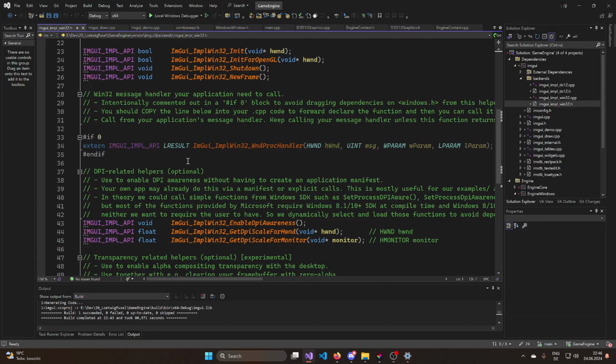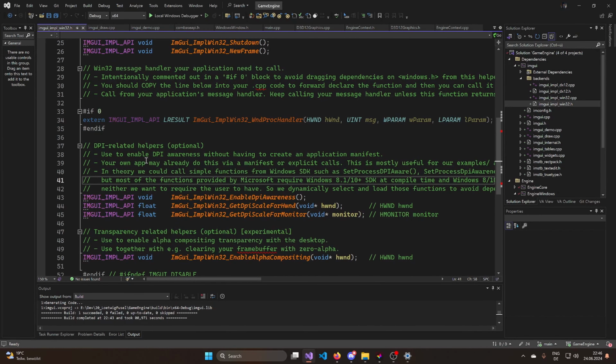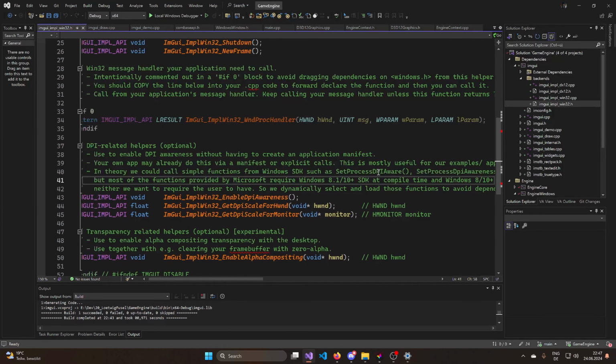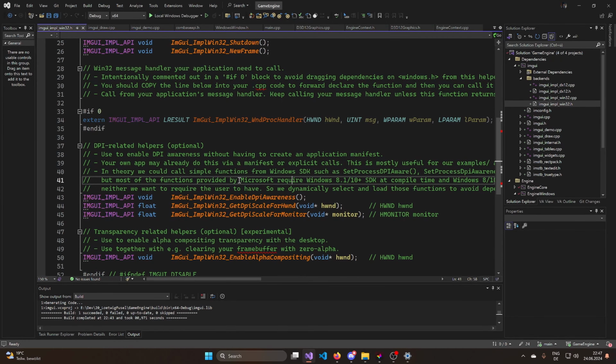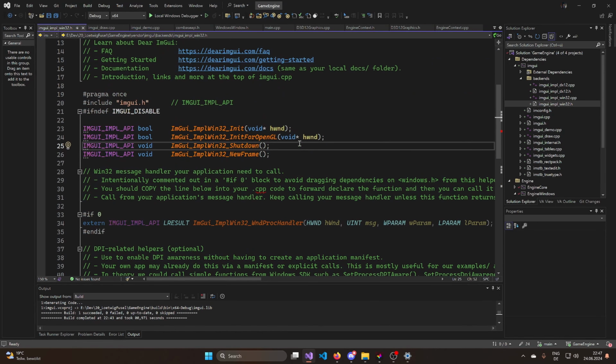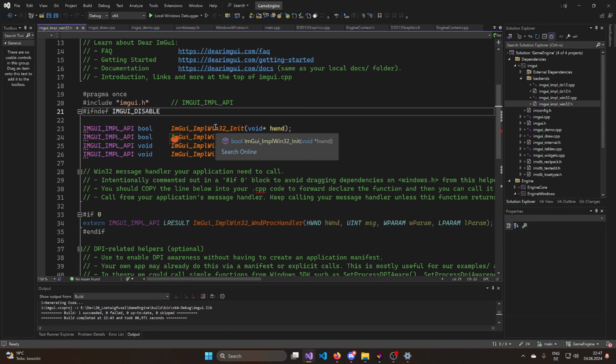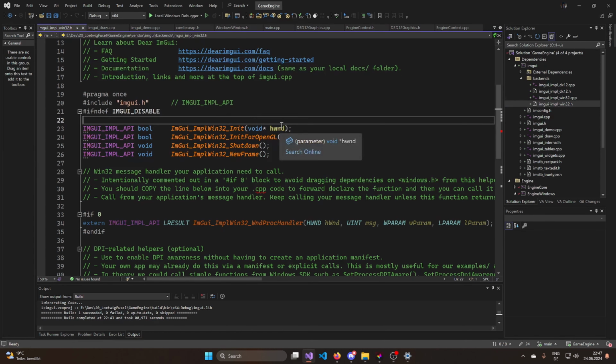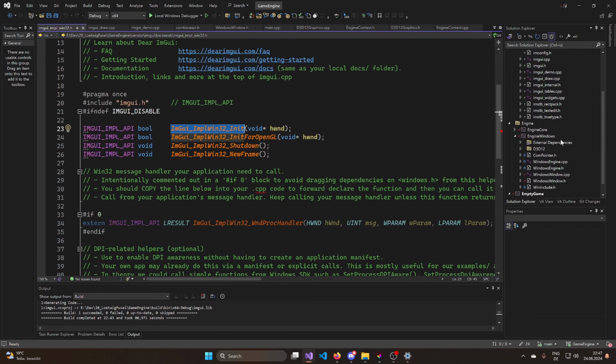DPI related helpers, enable DPI aware, I think, but this should be fine. Do this via manifest or explicit call. This is mostly useful for our example. In theory, I think in the end ImGui itself should already handle DPI awareness. I'm not sure. The only thing I think we need to call is this function, ImGui impl win32 init, for the window. That's the only thing that we need to call, I think. So let's add this as well.